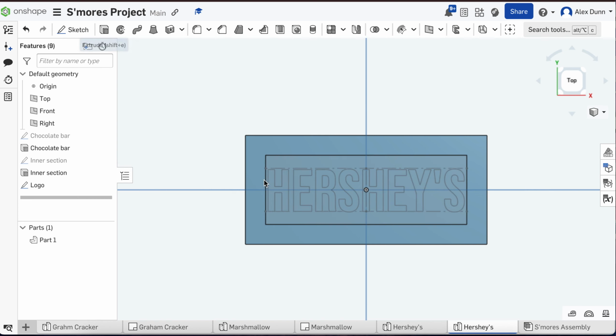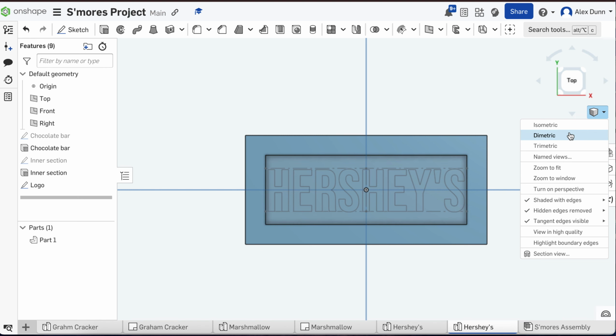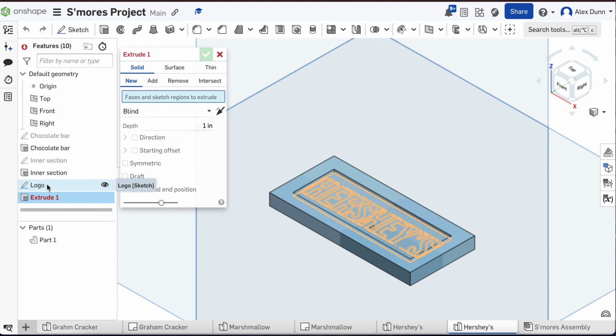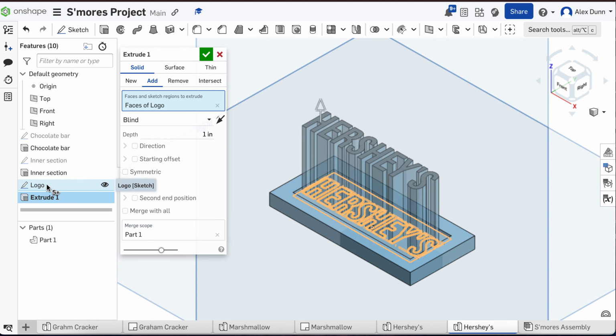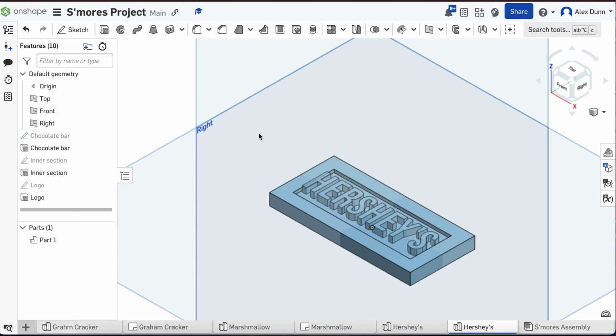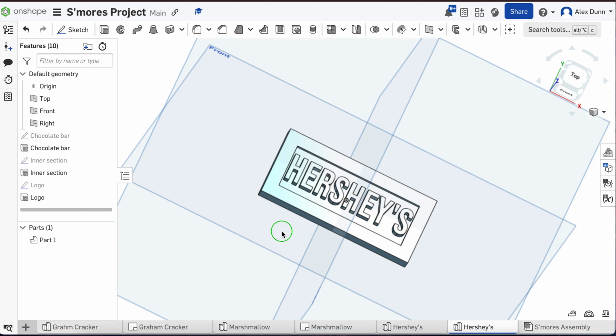Now I'm going to extrude, and I'm going to extrude my logo sketch. And I'm going to extrude that text up 0.1 inches and rename it logo and hit the green check. And now we have that iconic Hershey's logo.